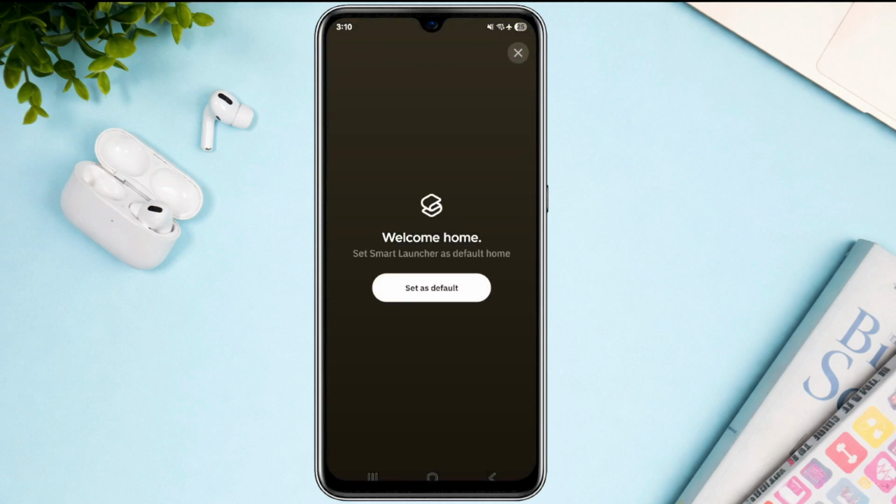If you would like to set this as the default of your home screen on your device, choose this option here, and it will automatically be set as your default. And that is how you set up Smart Launcher 6.